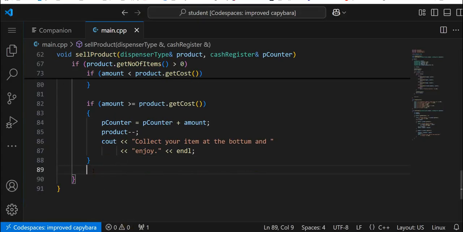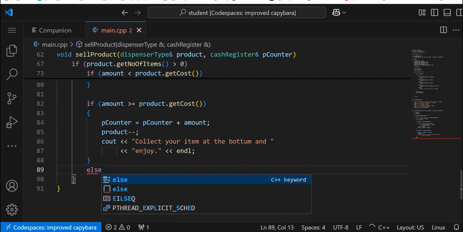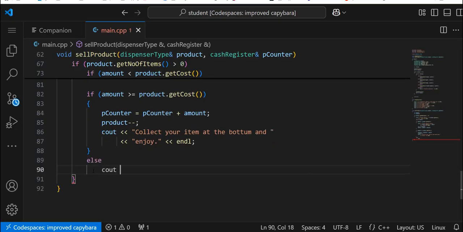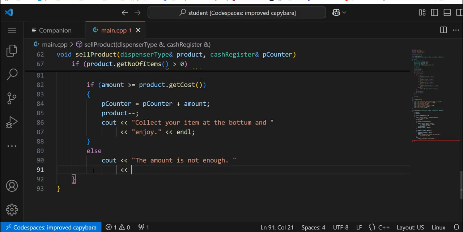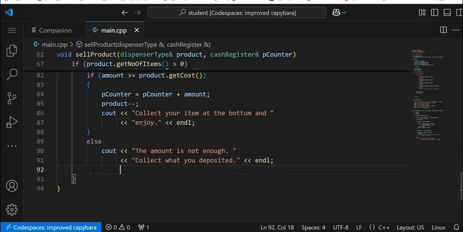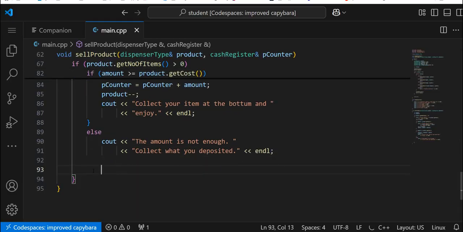Alright, so let's come down after this bracket. Let's do our else. And then we'll say cout the amount is not enough, and collect what you deposit. Endl, in line.